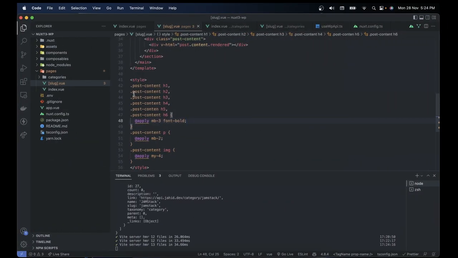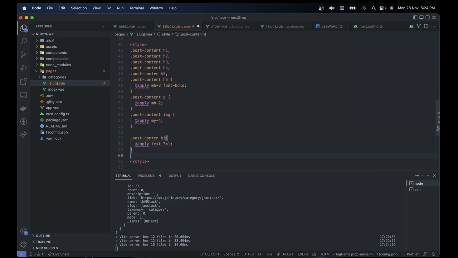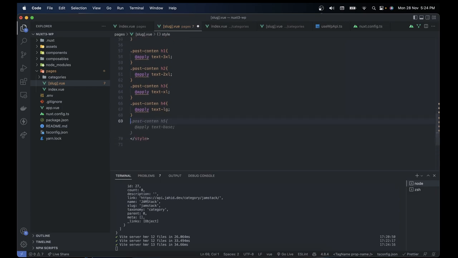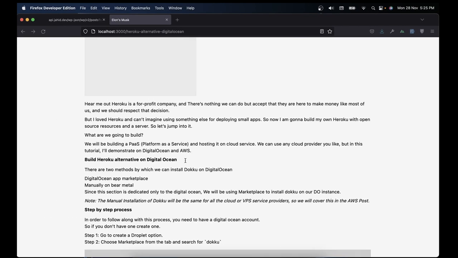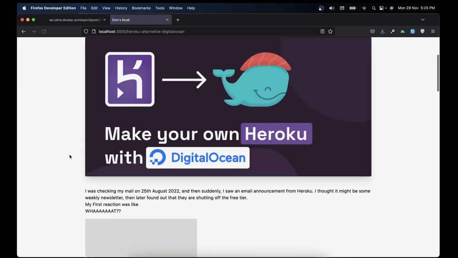And now for h1, h2 and h3, let's give them a content. H1, so apply text 3xl for post, 2xl for 3xl for h4. How Copilot is helping me writing silly CSS thing. Okay, we are pretty much done with the design, I guess. So let's refresh it again.